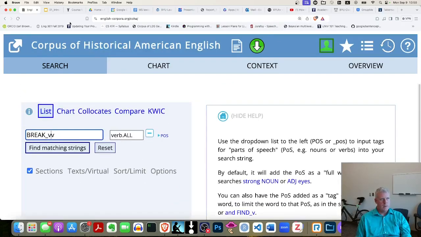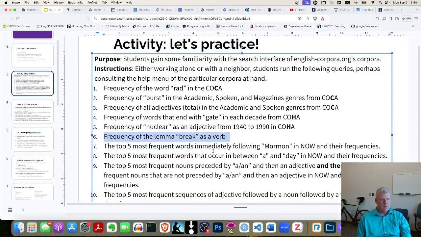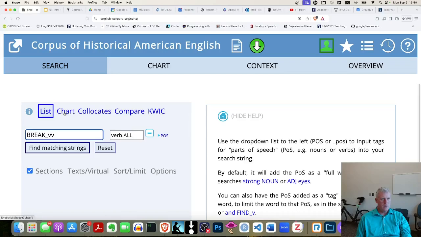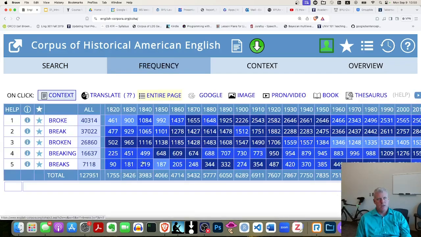And then let's go back to our instructions real quick. Frequency of lemma break as a verb. Now I'm going to click on the list here. I'm going to keep the list as selected there. And then I'll just click on find matching strings there. And this is giving me different forms of break, of the different word forms of the lemma break. Broke, break, broken, breaking, breaks.